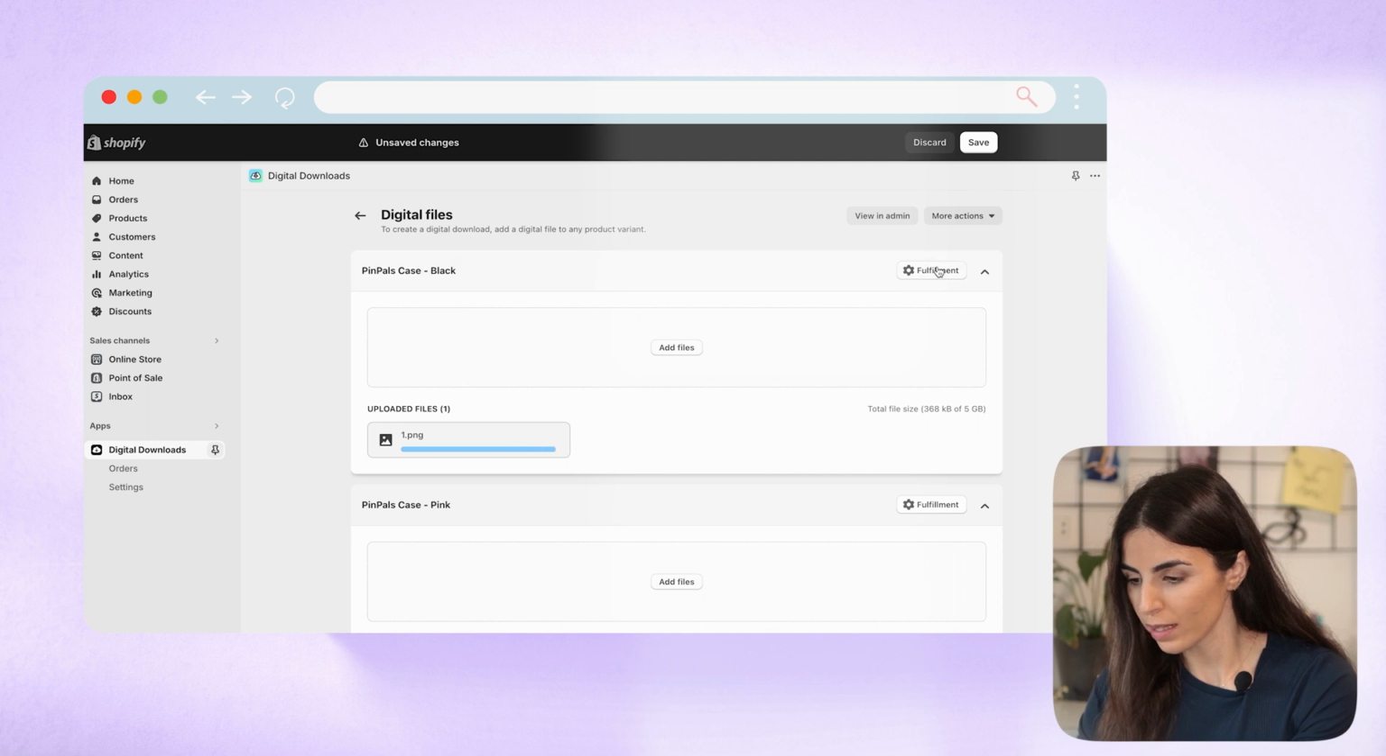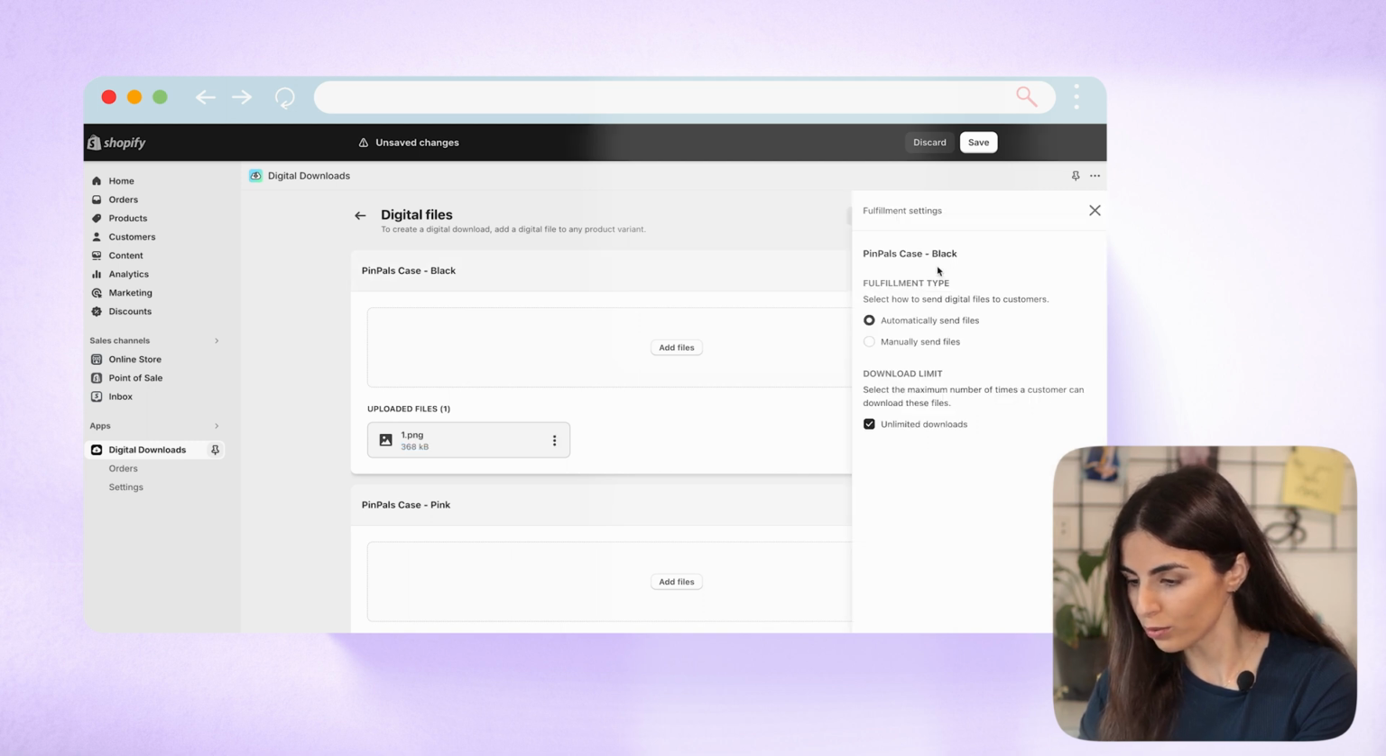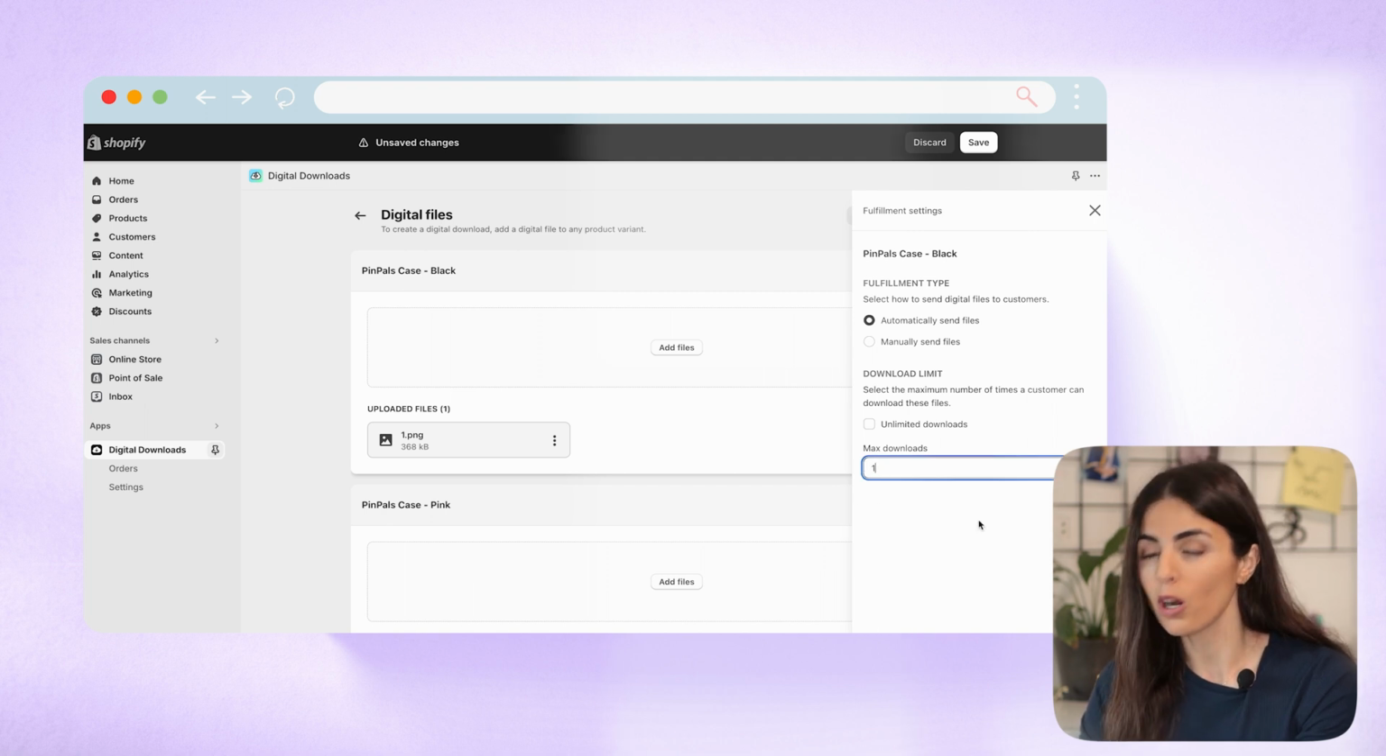What I need to do is to set up how I'm going to fulfill it. I will click on fulfillment. So automatically send files or manually send files, unlimited downloads, or maybe you want them to be able to only download it once or twice. You set it up from here and you click on publish.